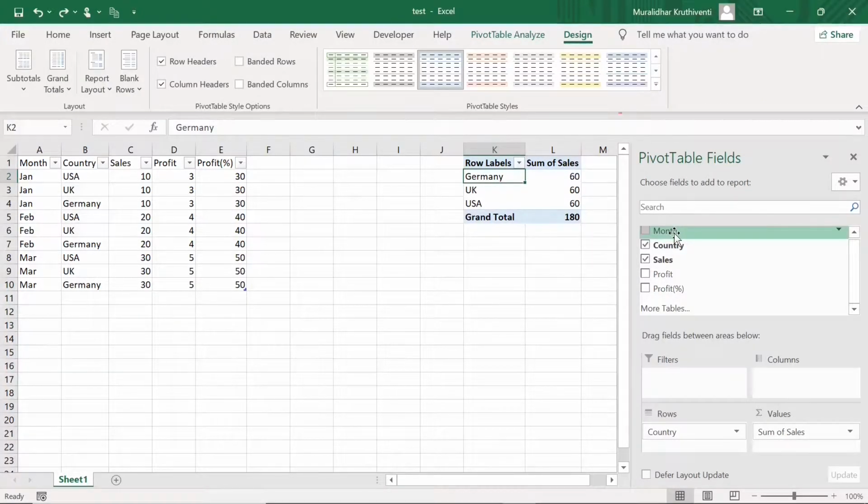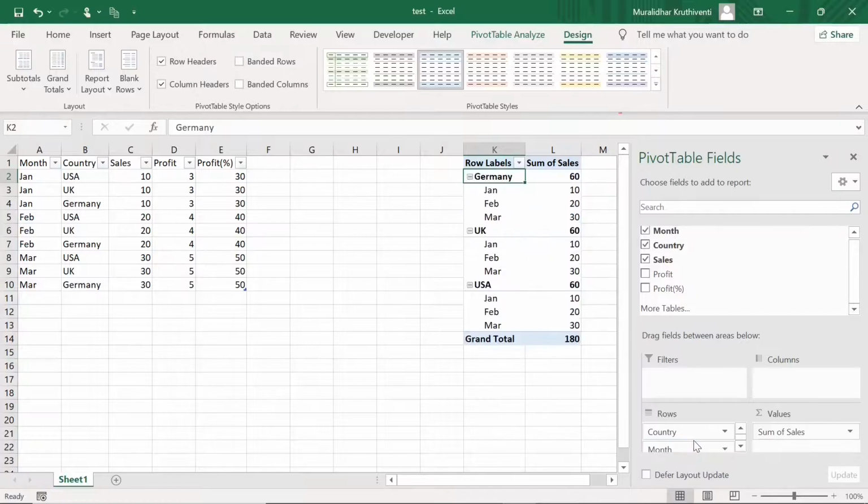Now if I drag this month into the rows area, we can see the subtotals here. Like for Germany it is 60 and 10, 20, 30. The subtotal is 60. This is the grand total, which is 180, but there are subtotals for each country. For Germany it is 60, UK 60 and USA 60. If you don't want to show these subtotals, you can go to the design area here, and there is a subtotals option. You can say do not show subtotals. So you don't see the subtotals now, you see only the grand totals.